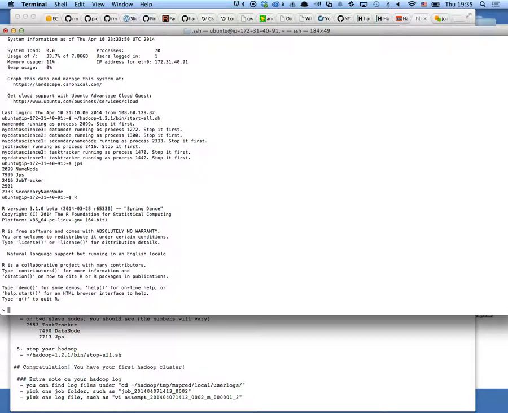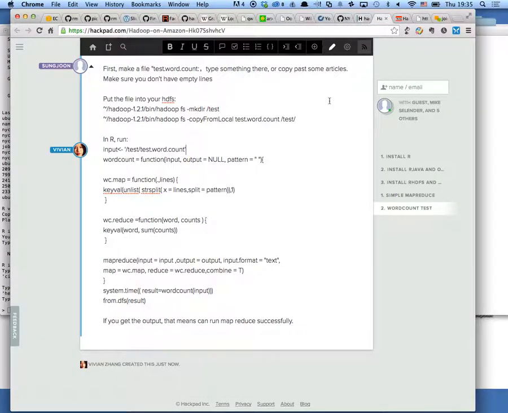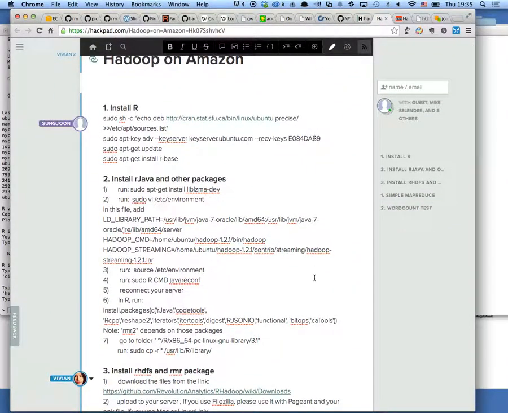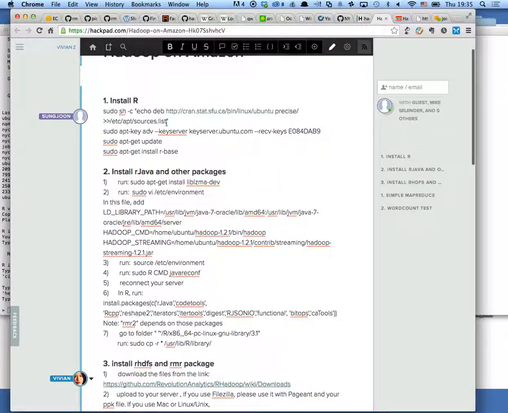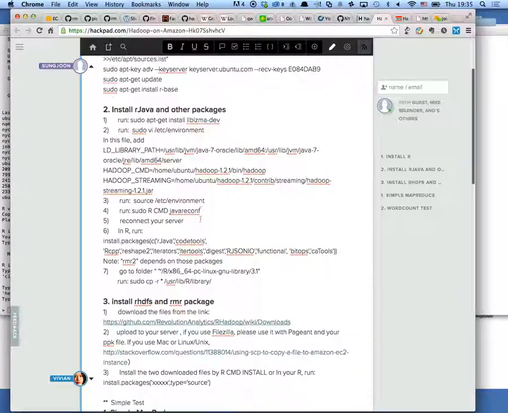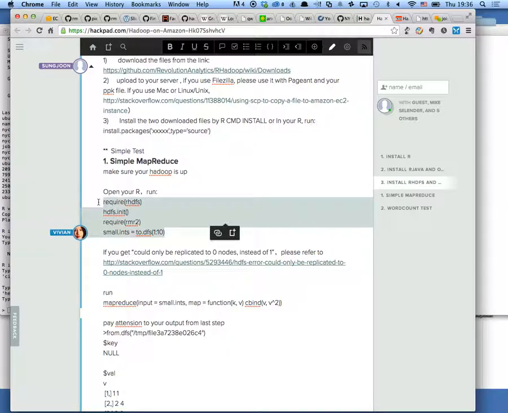And I type R to enter R. And next I'm going to my hackpad. So I already installed all the packages I needed. Step 1, step 2, step 3. And I'm going to the simple test section. I want to run the simplest one in MapReduce. So what is the syntax?